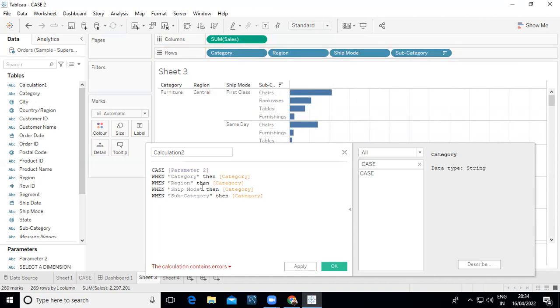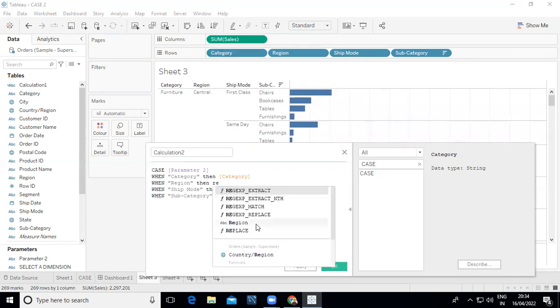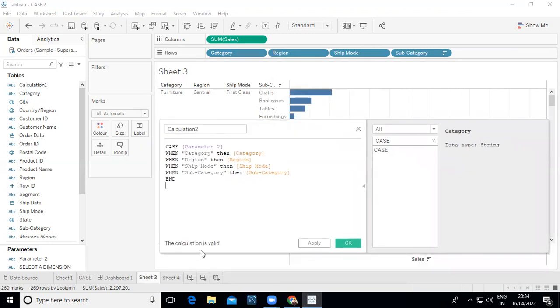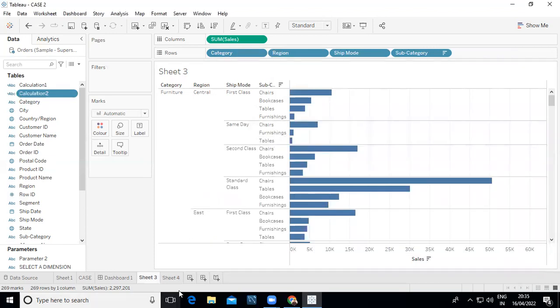Now here you can change it also: region. Here also ship mode. Now here also subcategory, right? Then the condition is applied. So values are right. The calculation is valid, right? Apply. Okay, this one is okay.